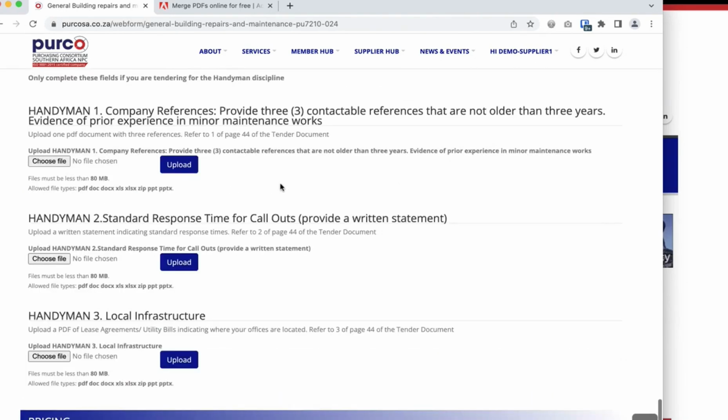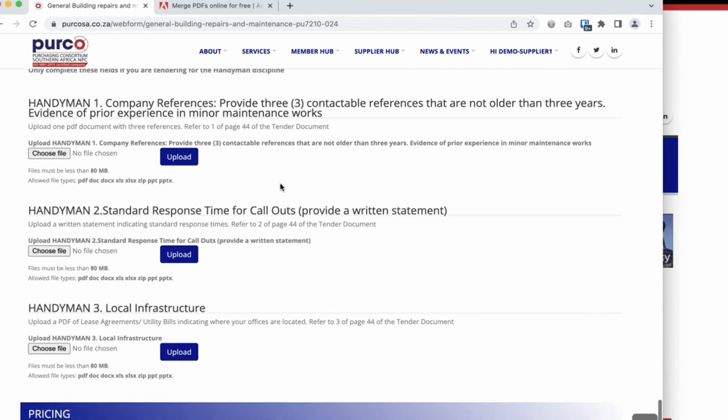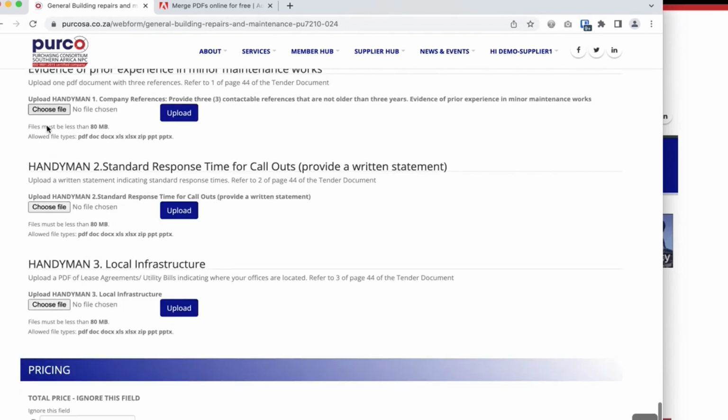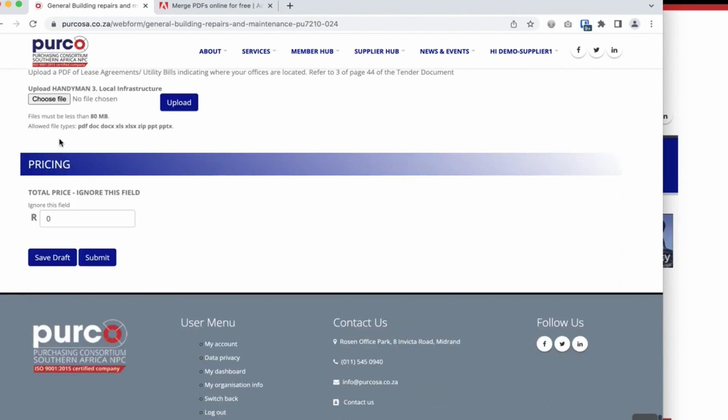So if you're tendering for more than one, upload the files in each one of these. You may find in some cases you are asked to upload things more than once, but please make sure that you do that. Wherever it requests you to upload a file, please upload your file. I'm going to go to the bottom of the page, and this total price field, you can ignore it.